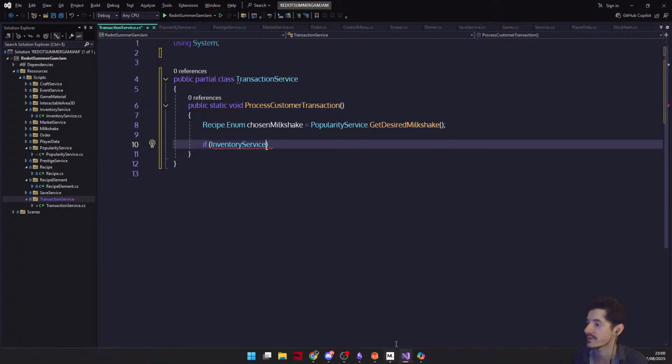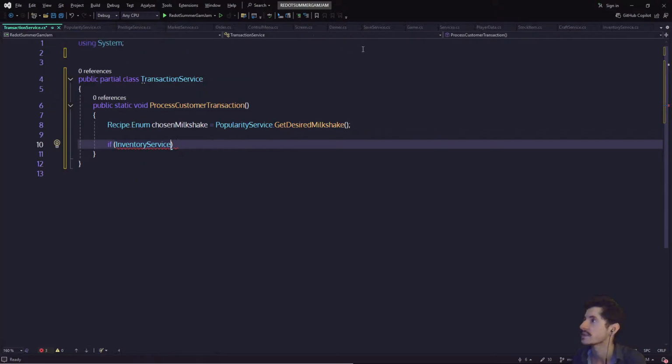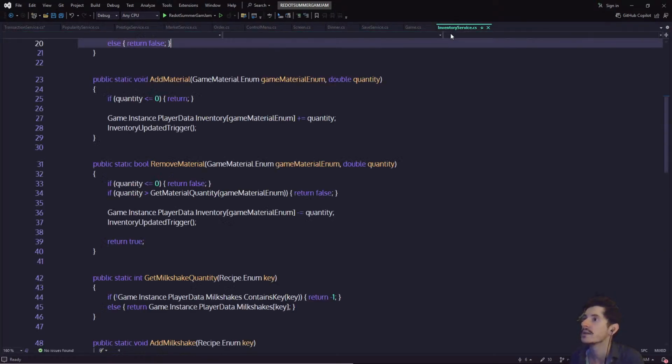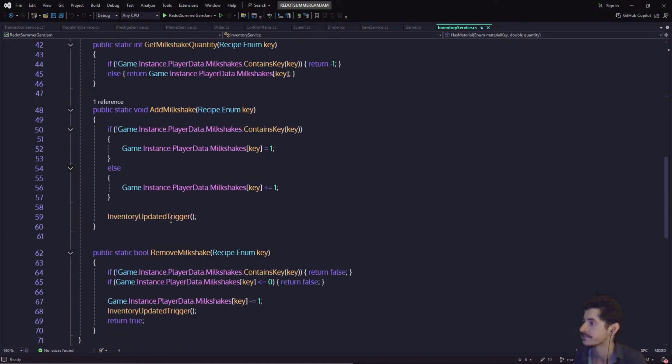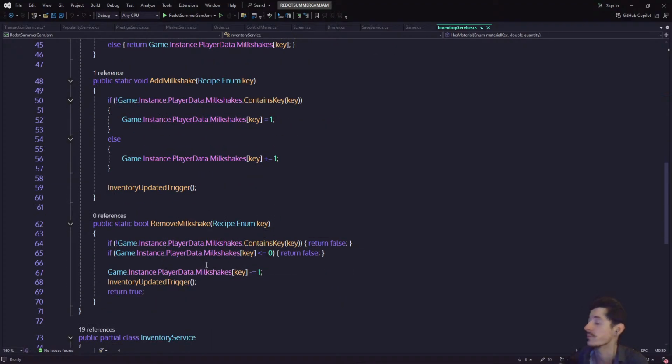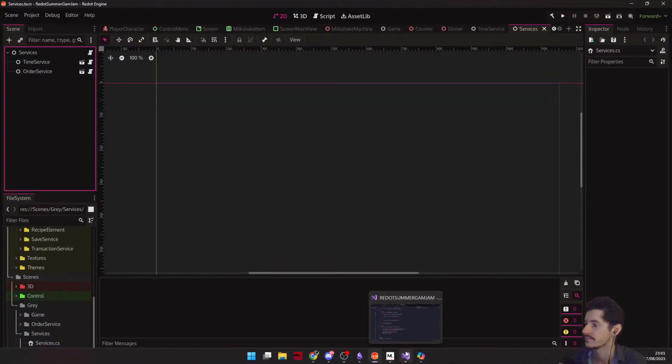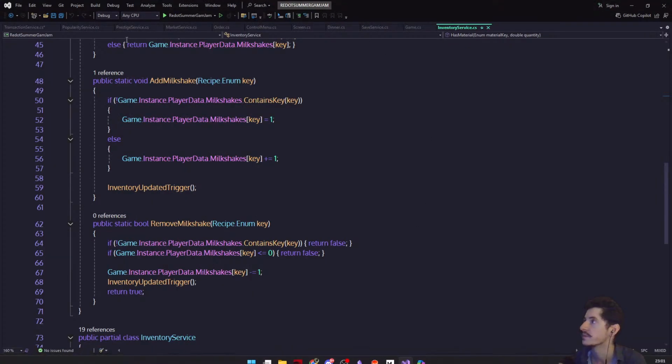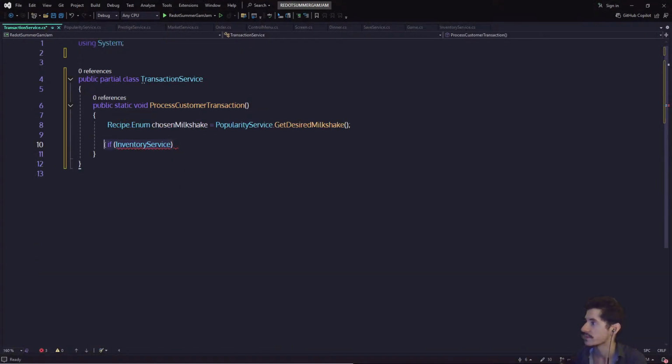I need to update inventory service. Ooh. Actually, I can remove it. I remove milkshake, and if we can't, let's do this. Transaction is successful.